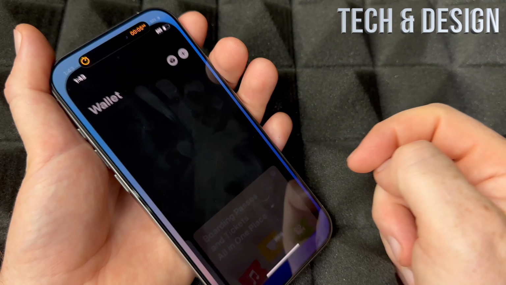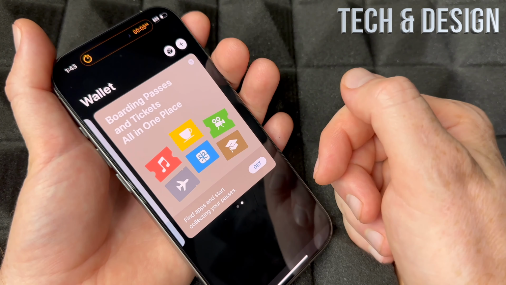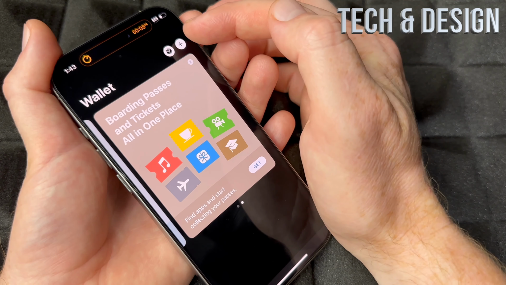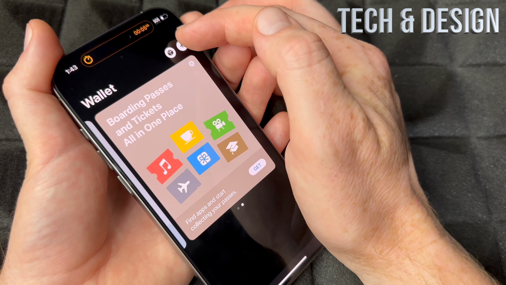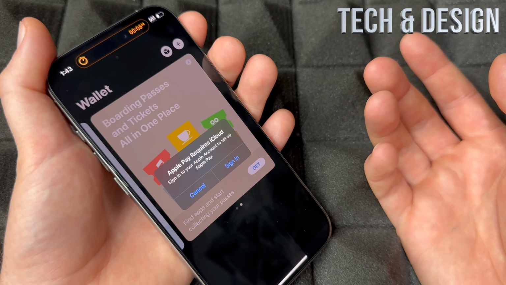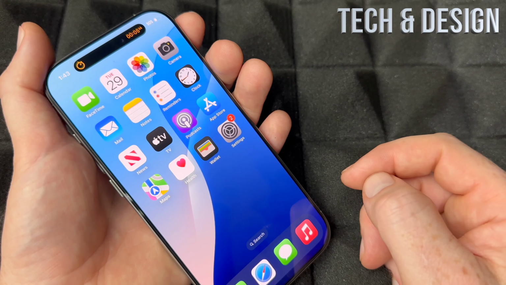Anyways, under your wallet, this is where you guys can go ahead and add any tickets, any credit cards as well. To add a credit card on the top right hand side, or anything really, you guys are going to see that plus sign. And Apple Pay required for iCloud. So yeah, you guys have to sign in, and then you can just add in a credit card if you like. Anyways, let's just get out of there.